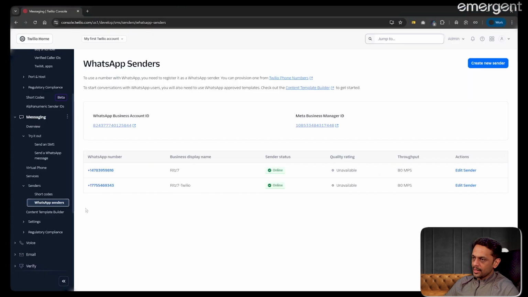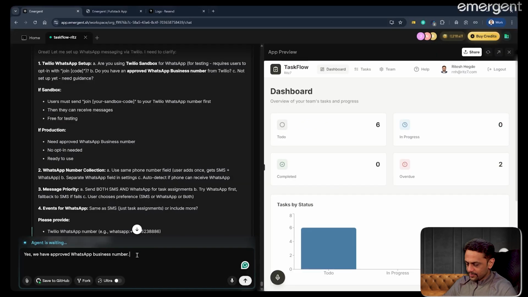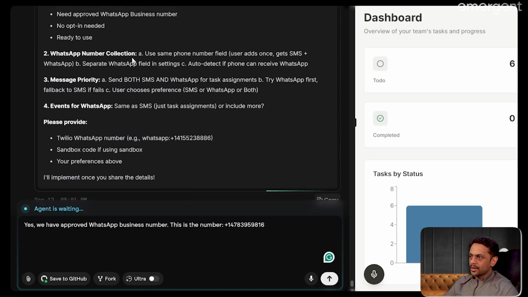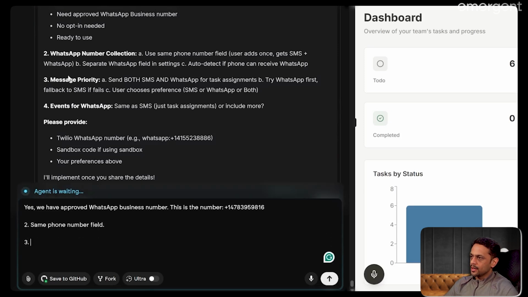So let's go back to Twilio and these are online status. Okay, which means we are ready to send it, and this is the number. Second, WhatsApp number collection, use same phone number field. Yes, so same phone number field, right? Third one, message priority, send both SMS and WhatsApp for task assignment. Try WhatsApp first, fall back to SMS if fails.